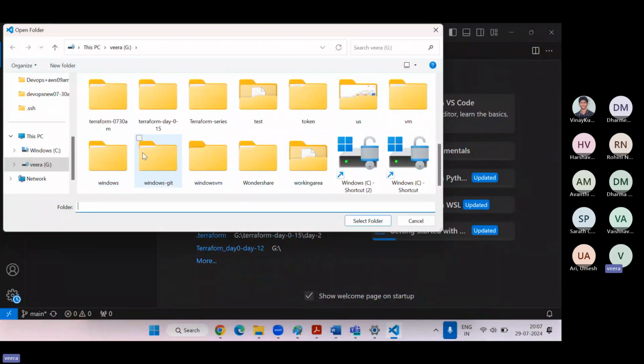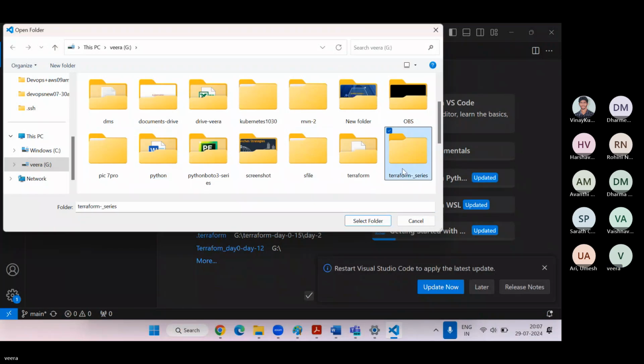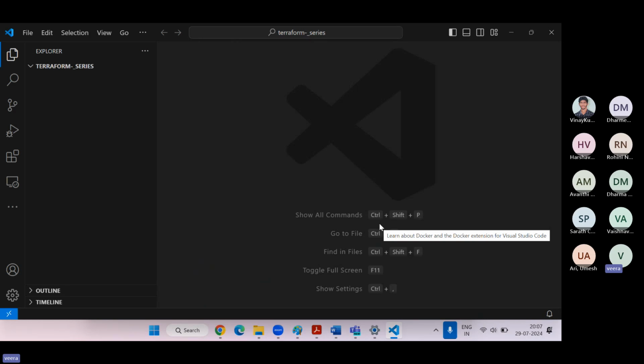Where it is, let me check on my end. So this one. Select the folder. So you are now in the Terraform series directory.